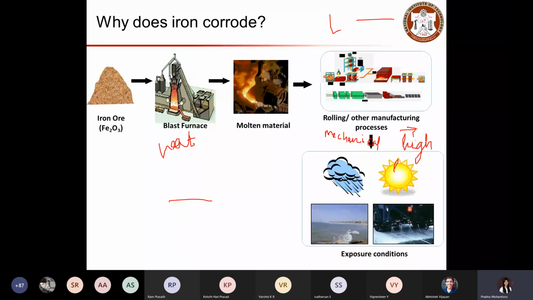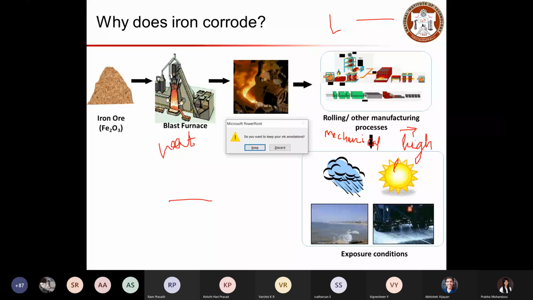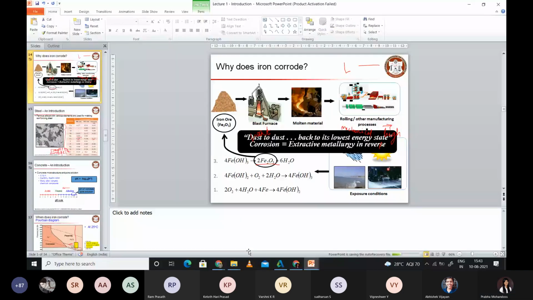Right. So let's have a quick discussion. What is corrosion? Then we will get into this. What mechanism is involved in the process?